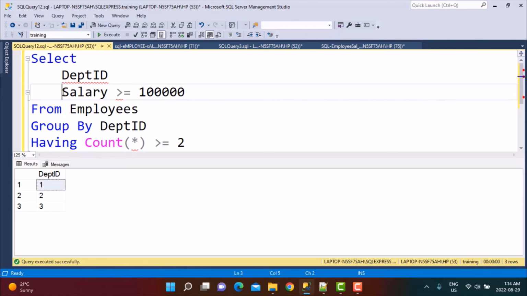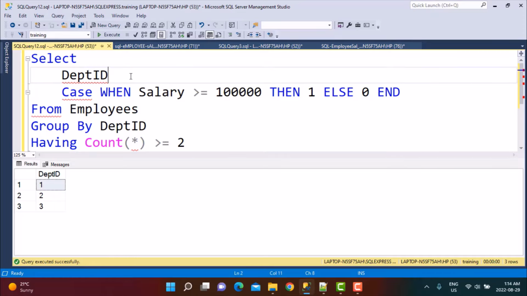Obviously this is not the way you have to write it. You have to use a case statement: case when salary is greater than or equal to 100K, then 1 else 0. Okay, so now we have written that statement that will give us 1 or 0 depending on whether the employee's salary is greater than or equal to 100K or not.